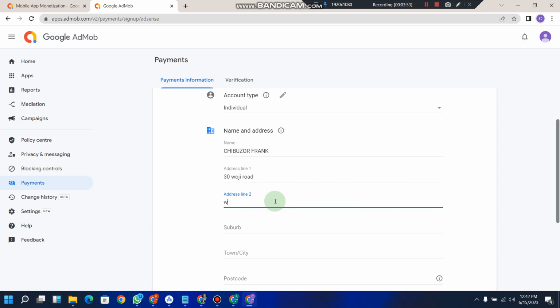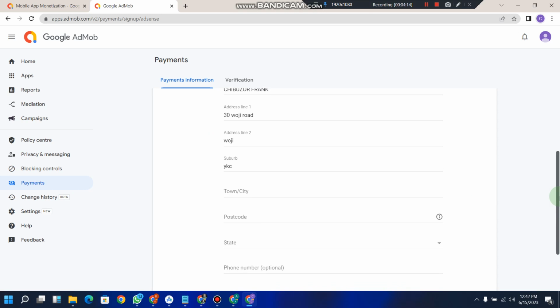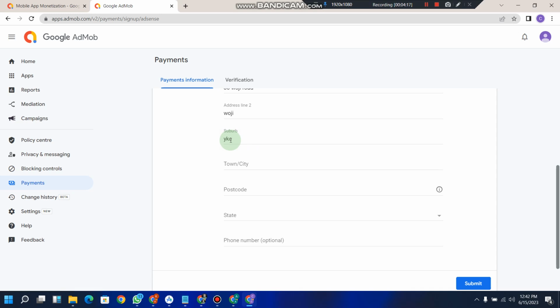Address 2. Suburb. Suburb means your closest, like your last bus stop, the last bus stop close to your house. Okay, so that is suburb. So I can put mine. If your last bus stop is close to your house, that's the name of the place you're going to put. So city, and put Port Harcourt.